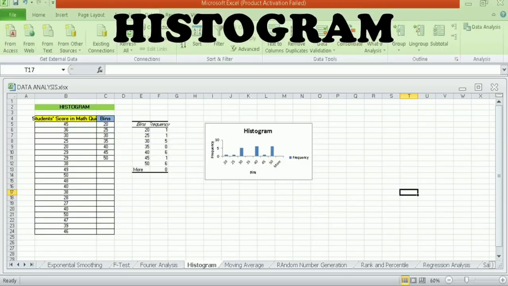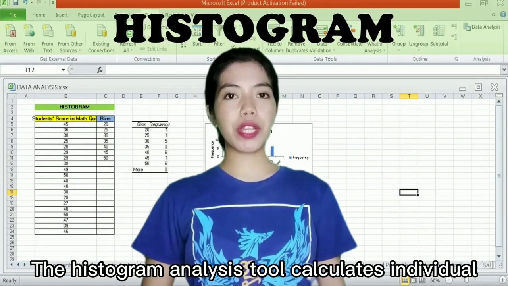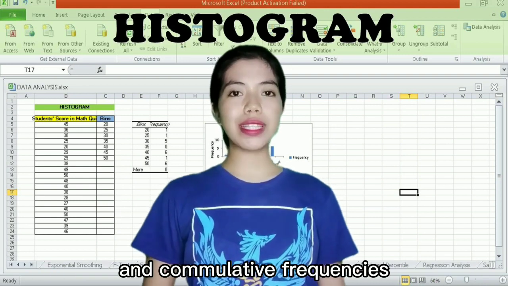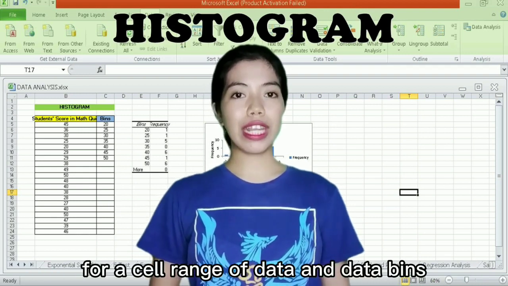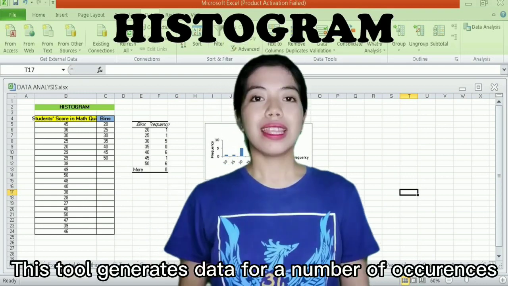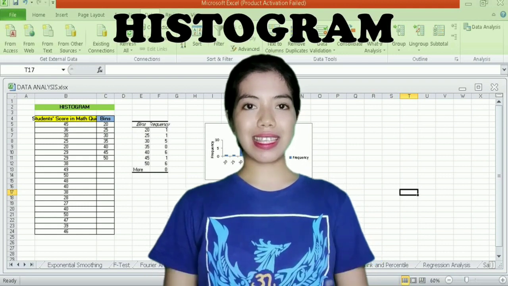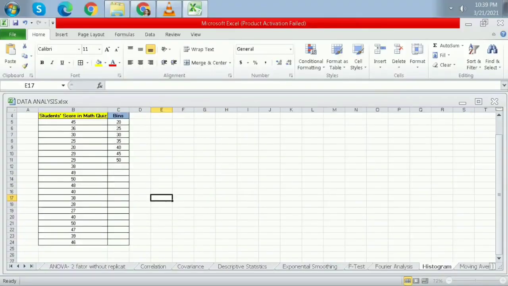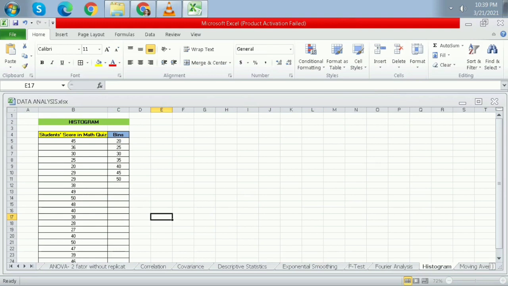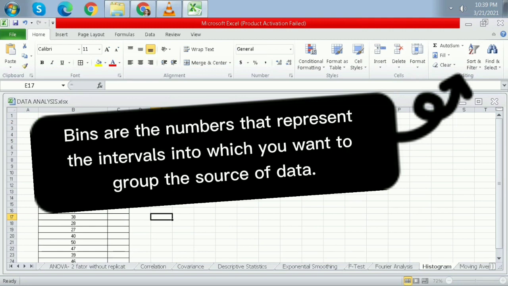Next, we have histogram. The histogram analysis tool calculates individual and cumulative frequencies for a cell range of data and data bins. This tool generates data for the number of occurrences of a value in a data set. Let's have an example. The first column is the students' scores in a math quiz, while the second column is the bins. Bins are important in performing histogram analysis. Bins are the numbers that represent the intervals into which you want to group the source data.